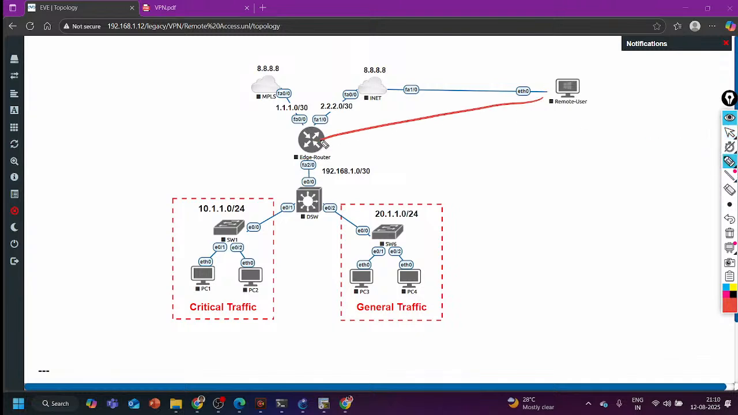Between the user and your router, you will create SSL VPN or remote access VPN. I have asked the difference between SSL VPN and remote access VPN.